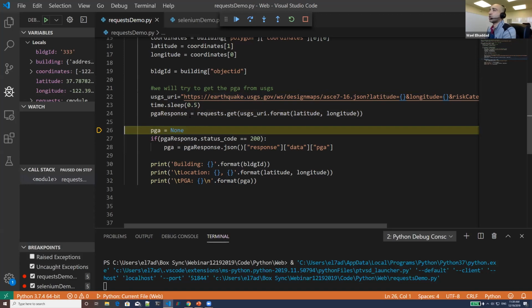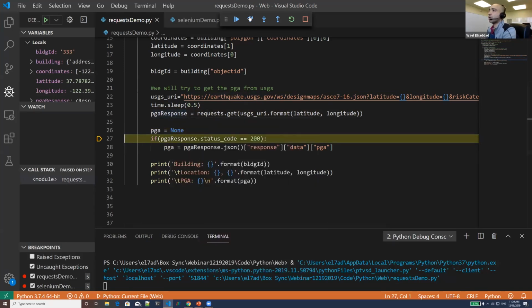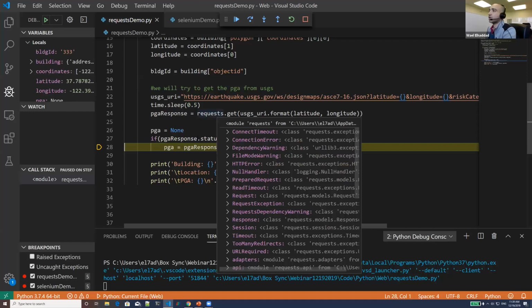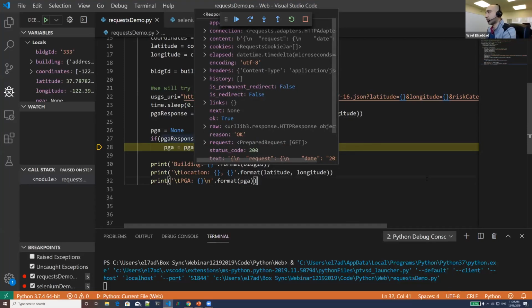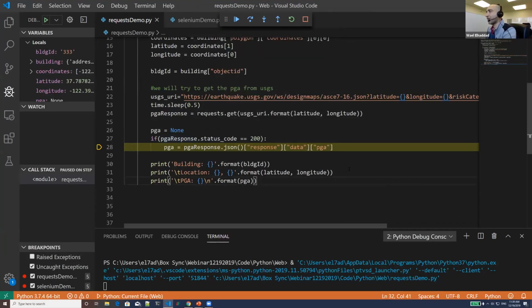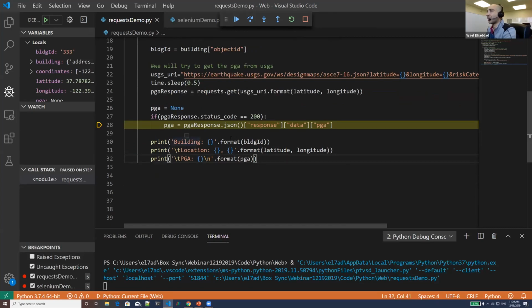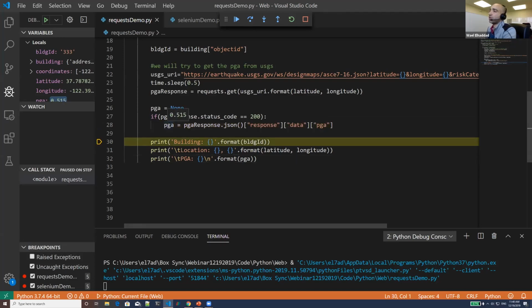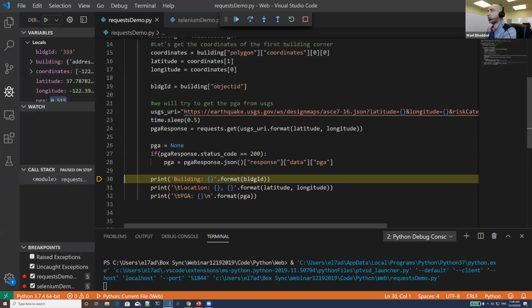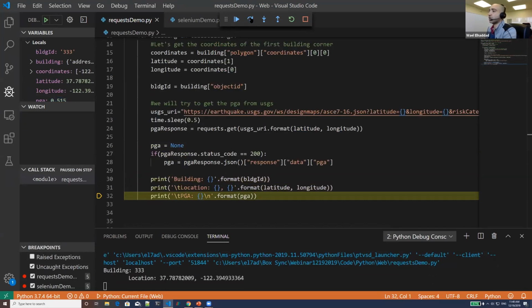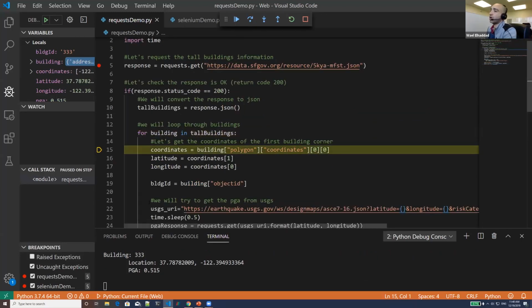And again, because we send the request, we will get the response. So we need to check that the status of this response is 200. And then I'm taking the response and extracting the PGA value from it. So after I do this, I have a PGA of 0.515G. So this basically is a Python script that goes through the buildings one by one and finds their location and PGAs. And we can just keep running this.